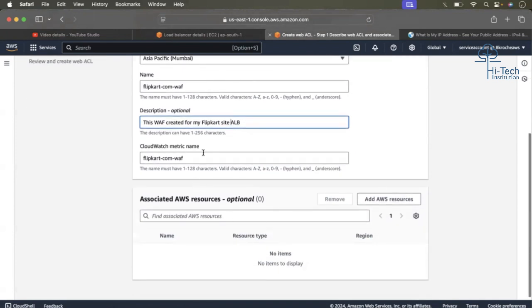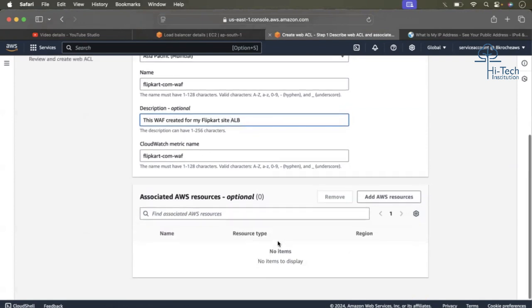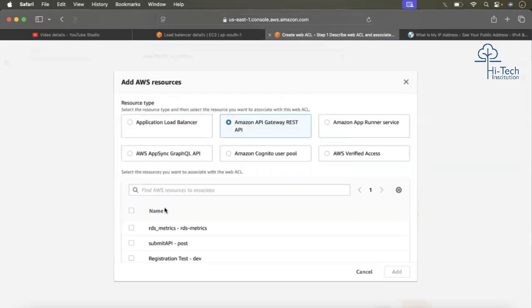Okay, it will create CloudWatch metrics as well in the name. Okay, associate AWS resource. Here is a very crucial part. When you want to activate your WAF to your AWS application load balancer, this is a crucial part. You need to click on add AWS resources.